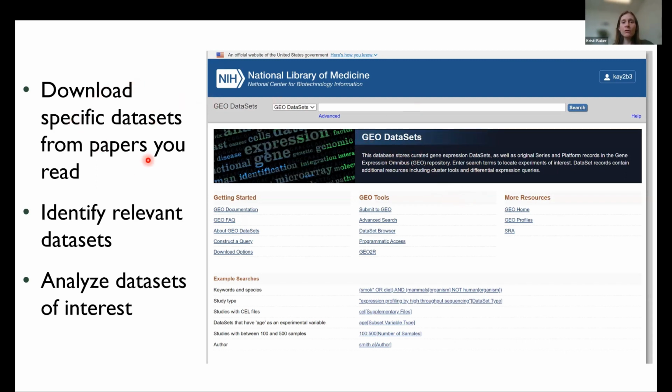It allows you to download specific data sets that you've seen in papers. You don't have to have a pre-identified data set to use this. You can go onto the GEO database, type in a keyword, find what kind of data is available, and then actually analyze it. And one of the great things that they've recently started doing is putting a bunch of analysis tools directly onto this website, which hugely increases the power of what you can do with it.